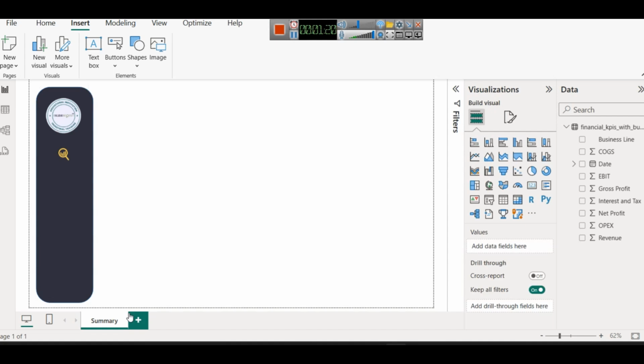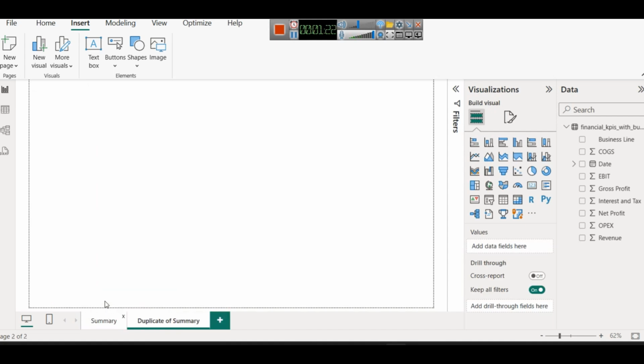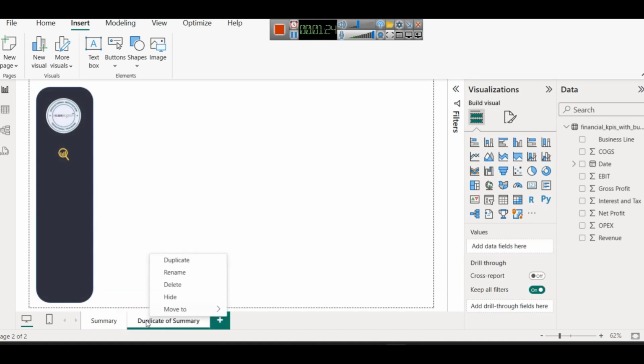And next we are going to create a duplicate of this. So let's say the duplicate of summary will be something else. Let's say we want to show business line wise summary or revenue analysis. So we'll rename it and say revenue. Now this is summary, this is revenue.